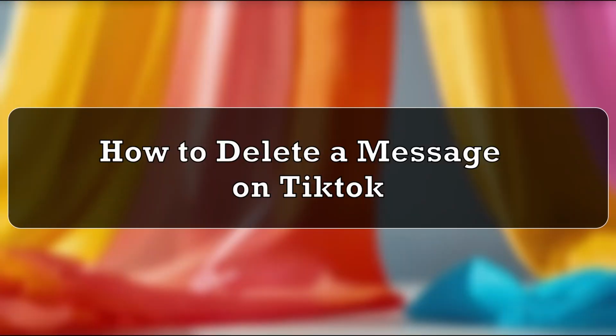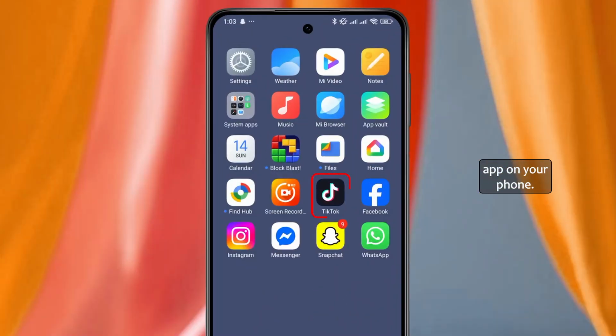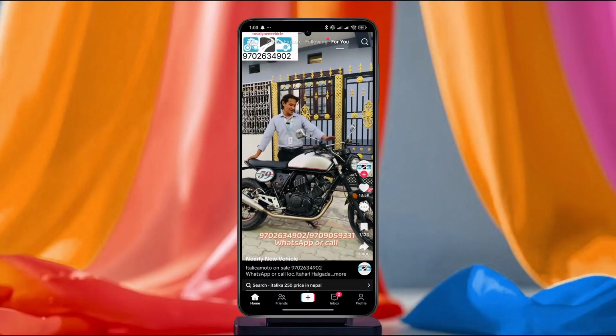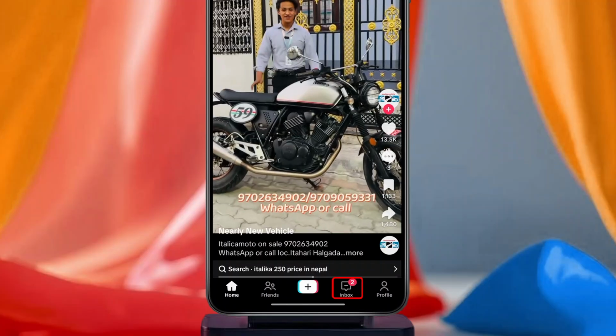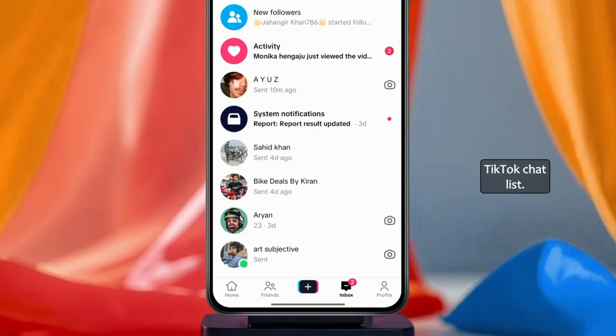In this tutorial, I'll show you how to delete messages on TikTok. Open the TikTok app on your phone. Once you're on the home page, tap Inbox from the bottom panel. You'll see your TikTok chat list. Open any conversation where you want to delete a message.